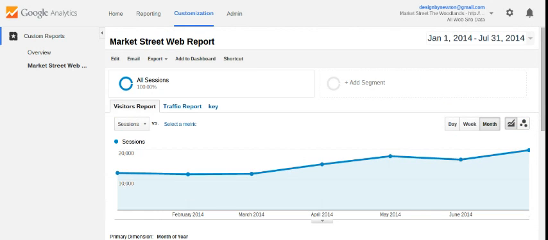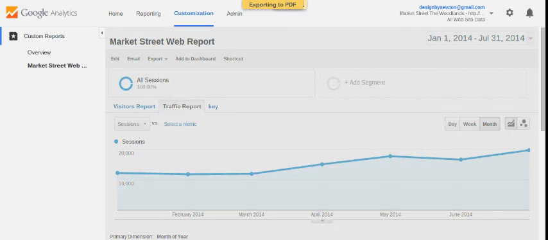So then what I'm going to do is go up here. I've got my information I want to report on. That's my first page of the report. I want to hit export. Export that into a PDF. There we go. And then I'm going to go to the next page, which is the traffic report.